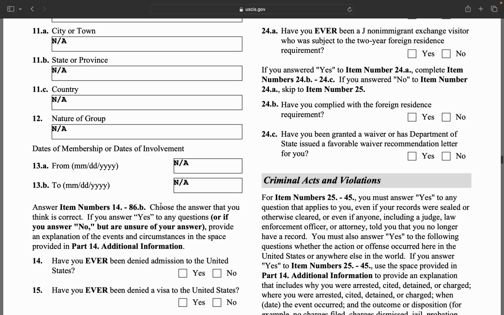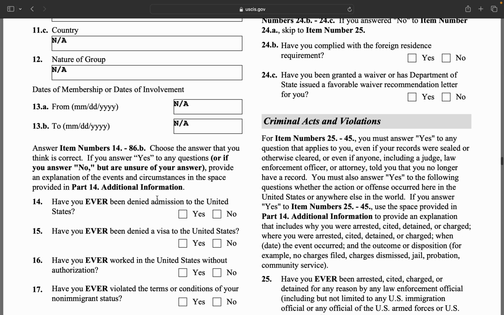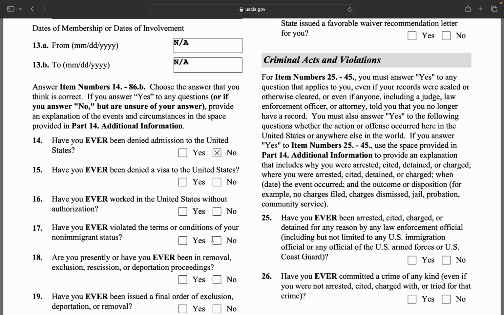Answer items 14 to 86B. Choose the answer that you think is correct. If your answer is yes to any questions, provide an explanation of the events in the space provided in part 14. All right. Have you ever been denied admission to the United States? No. I only applied once and was approved under a K1 visa or admission. Actually, admission is different.